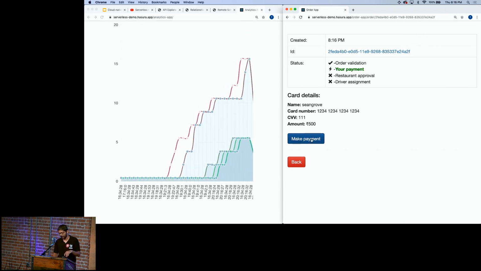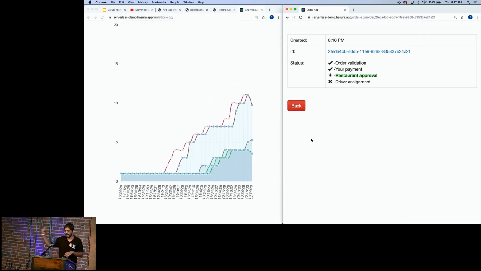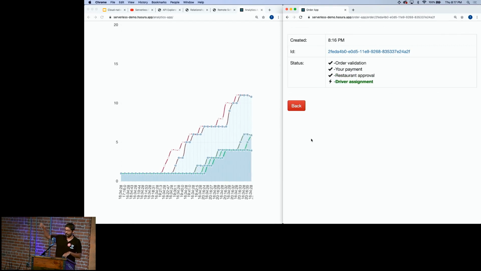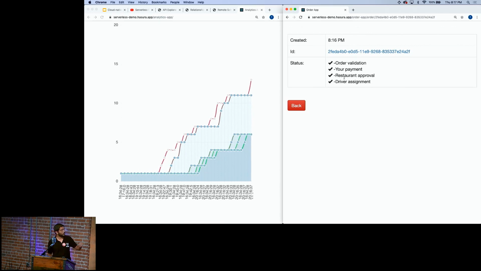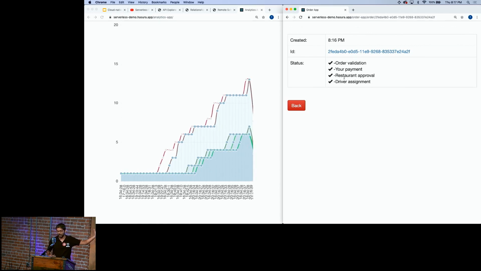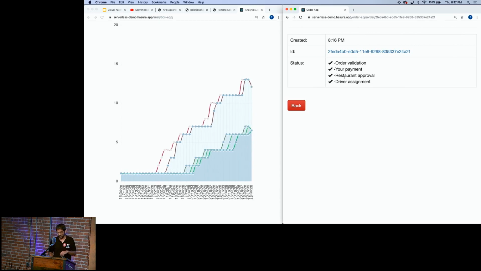So now, for example, I'm making a payment through this card that I have, which might be coming in from an external API. And then you can see that change on the right. So I can close this tab, come back to this tab, it doesn't matter. Wherever I left off, I continue from there.